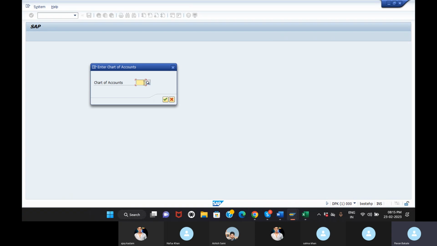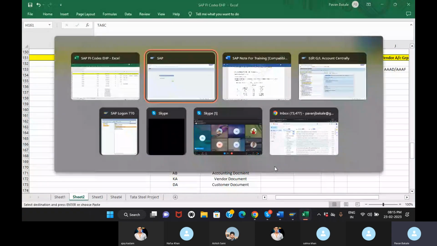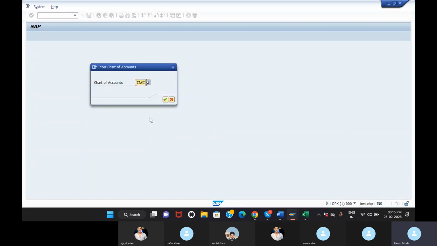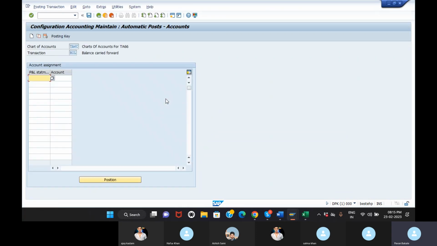The system will ask you for the chart of account. What is my chart of account? The one which I created just now, TA6C. So give TA6C here and click on continue. Now the system will ask you for the profit and loss statement account type. I will take two here, one for income and another for expenditure. Only a 2-digit code is applicable. So I'll take TI for income with number 201, and for expenditure I'll take TE with 301.